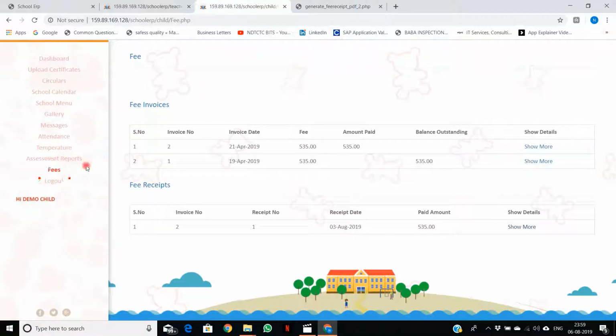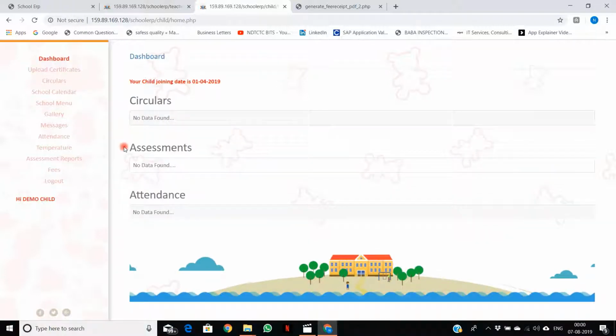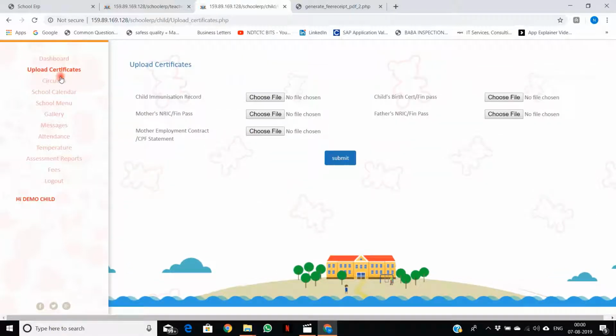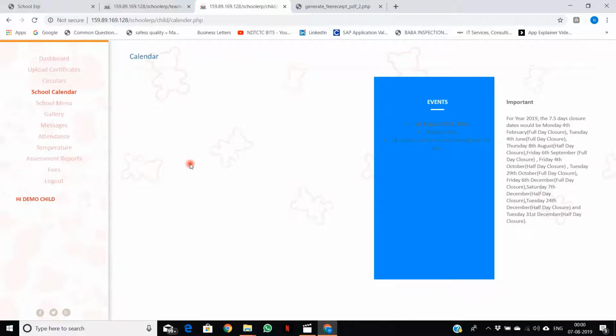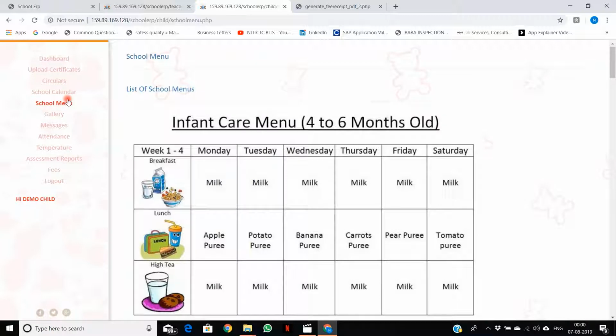And yes, these are the very simple menus which can be handled by the parents. So this is the dashboard. We can check regularly for any circulars being circulated, the assessment and attendance of the student, whether the student is present in the class or not. So certificate uploading, and this is the circular block, which we will check regularly. And this is the school calendar, where all the events and list of holidays can be visible, and the school menu for the food menu if necessary.